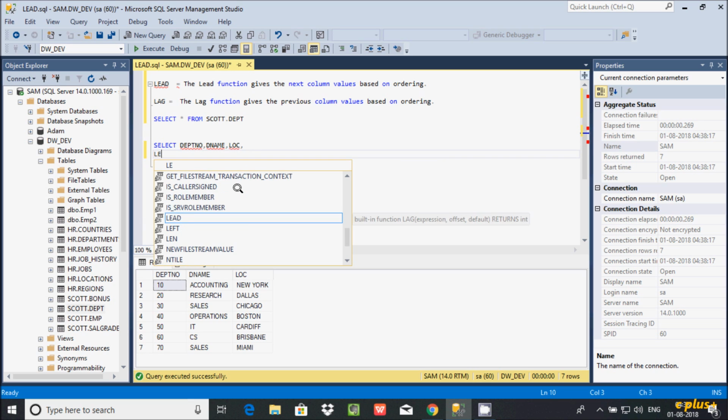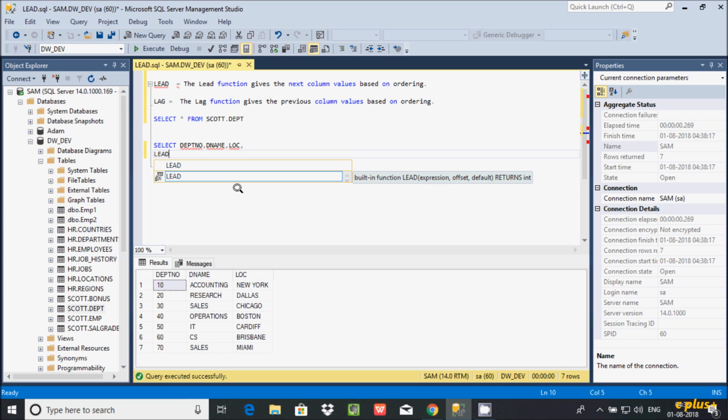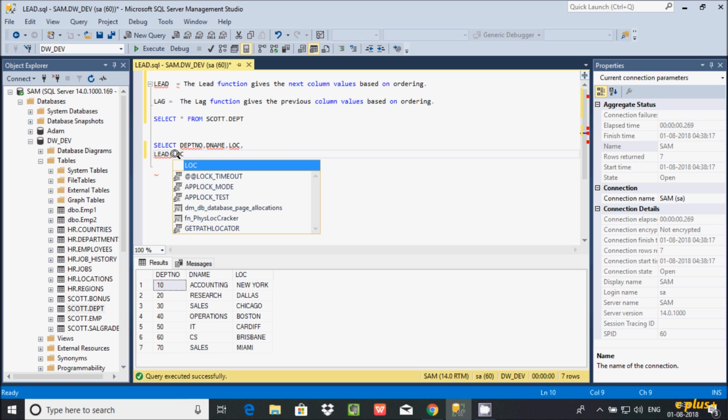Now let's use the LEAD function. It's a built-in function. It has three parameters: expression, offset, and default. Expression is essential, and the other two are optional. In the expression you have to give any column. Here I'm going to give log, so I'm applying the LEAD function on the log column.